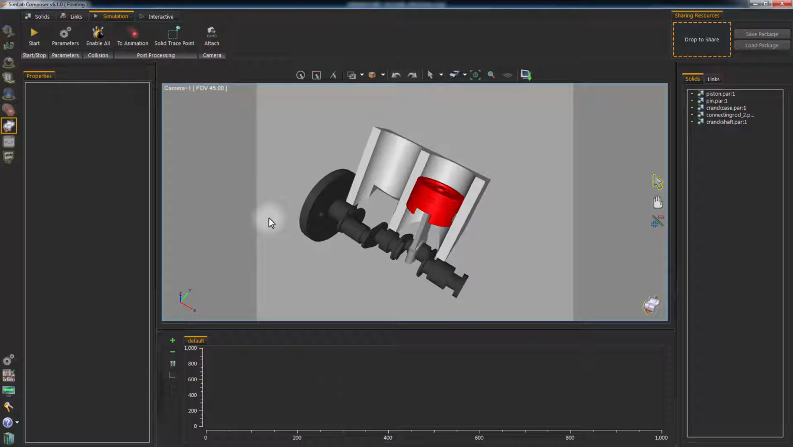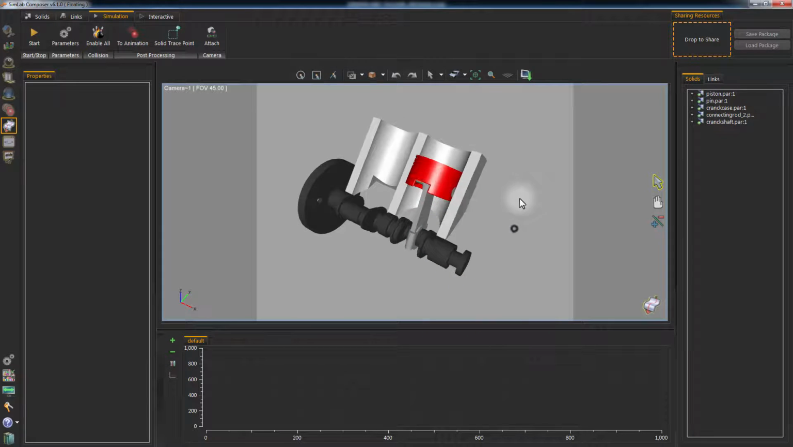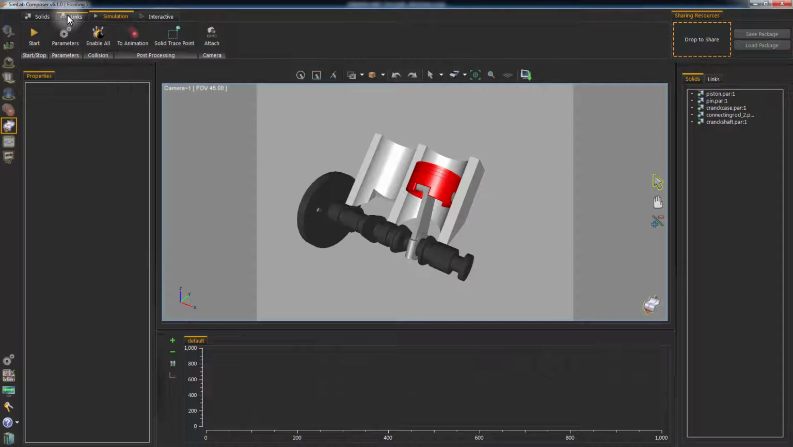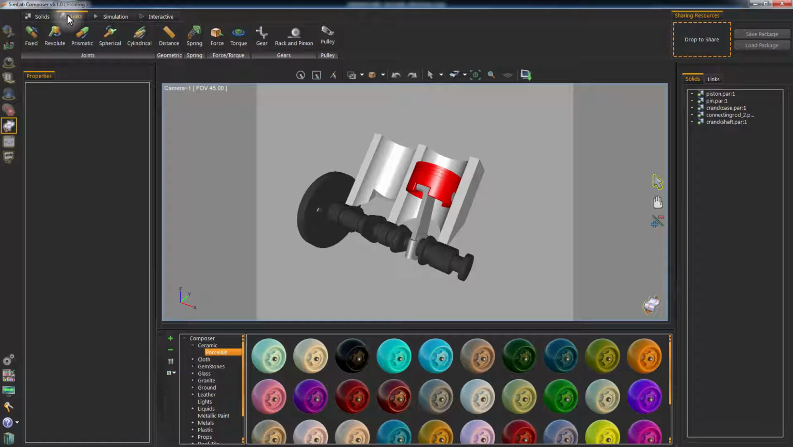The crankshaft will revolve on its axis, forcing the rod to revolve along with it, and since the rod is connected to the piston through a pin, the piston will move in a vertical motion with the cylinder that's containing it. Click on Links to start adding joints between solids.